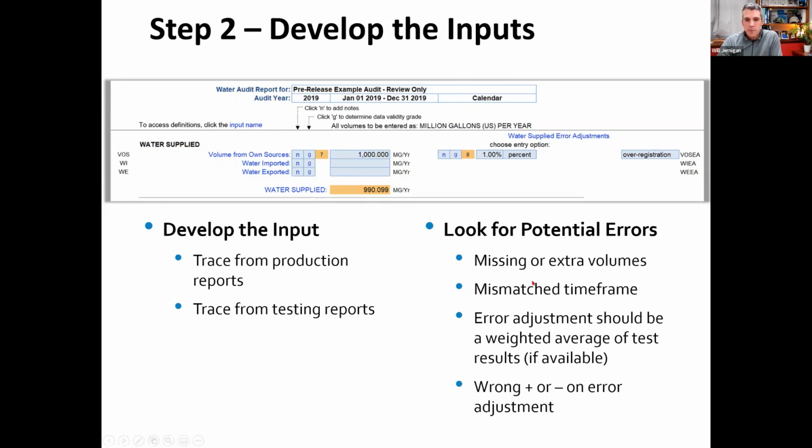Watch for mismatched time frames. Make sure the data is very specifically tied to the audit period, whatever it may be. If it's calendar year, it's January 1 to December 31st. If we're doing an error adjustment on the supply, we want to make sure we've got a correct designation of over versus under. And if we have made a calculation for the error adjustment, we want to make sure we're doing it on a weighted average if we have multiple meters, and not a simple average. We talked a little bit about that yesterday. You'll get to practice that in some of our exercises.